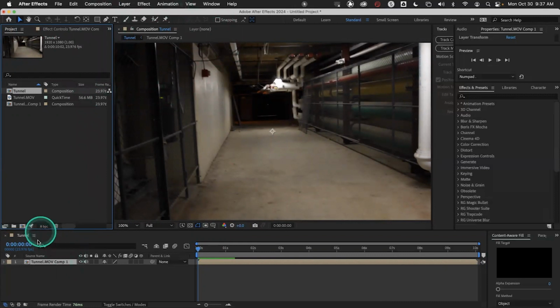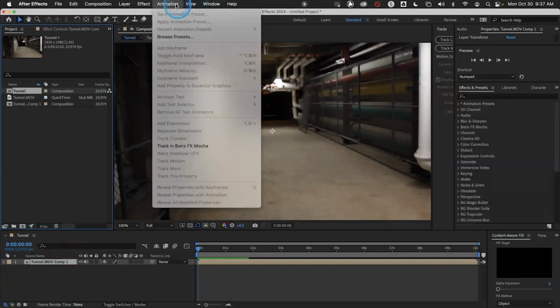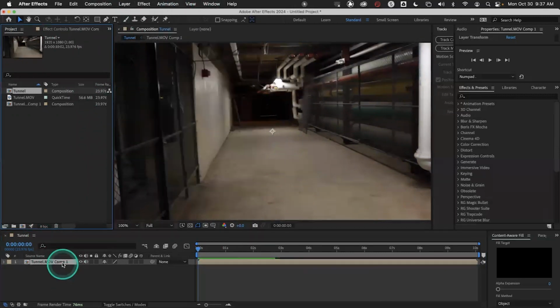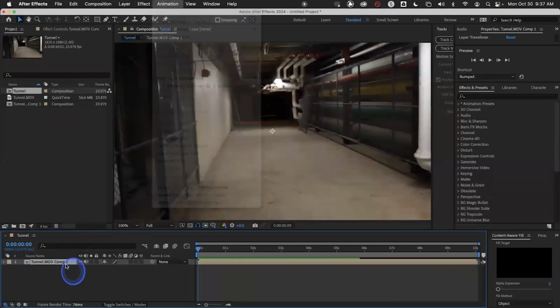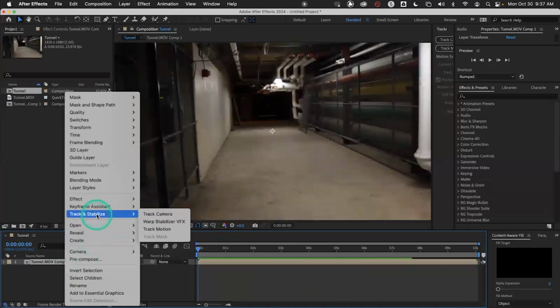Excellent. So we're going to click on this first and go to animation and choose track camera, or we can right click and choose track and stabilize, track camera.